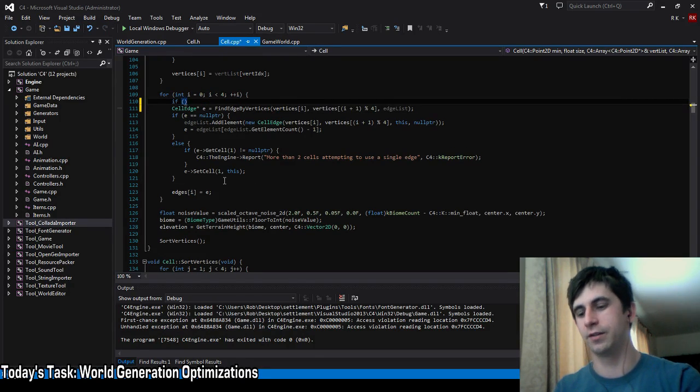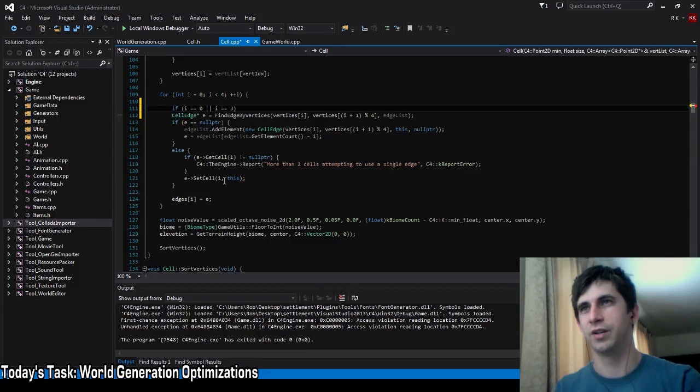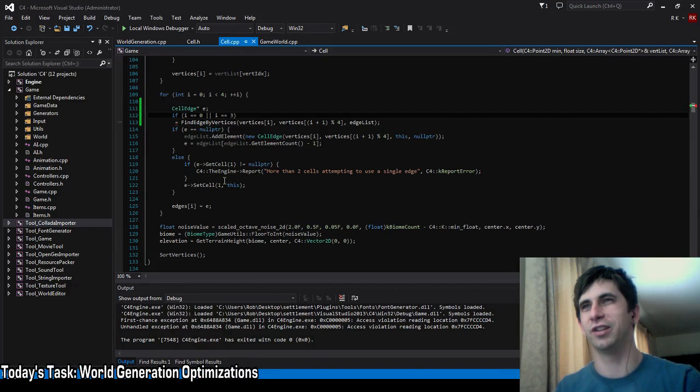If I is 0 or I is 3, we know we're never going to find a good one. So what we're going to do is... We know E is a null pointer, right? This is a little sketchy.